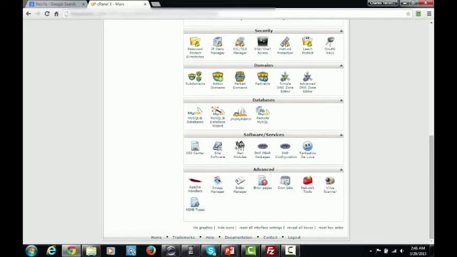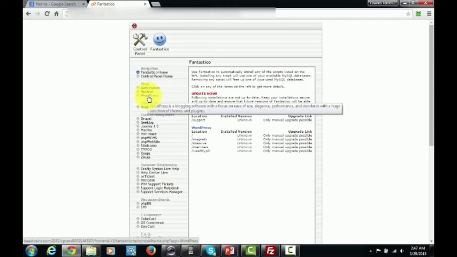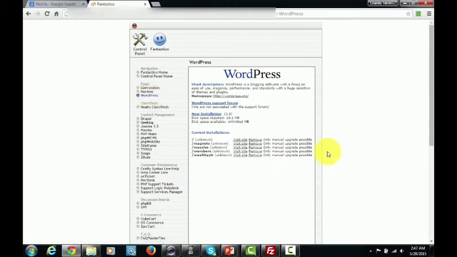Now once you're inside of your control panel, or cPanel as it is called, you are going to want to look for this area for software and services. Wherever you see a software and services installation facility, you are going to log into one called Fantastico, and we'll just go ahead and click this link. Once we're on the inside, we are going to look for WordPress and click that. And then we are going to do a new installation. So all you've got to do is click New Installation for WordPress here.